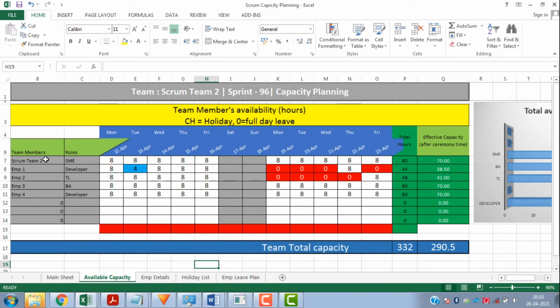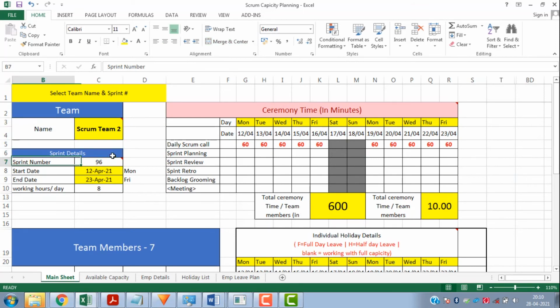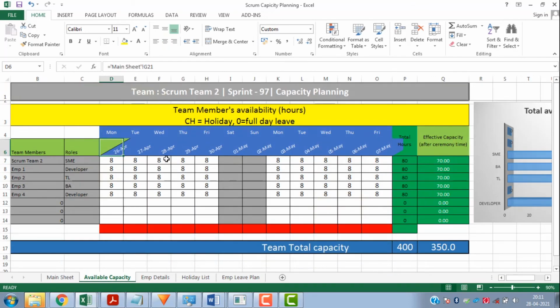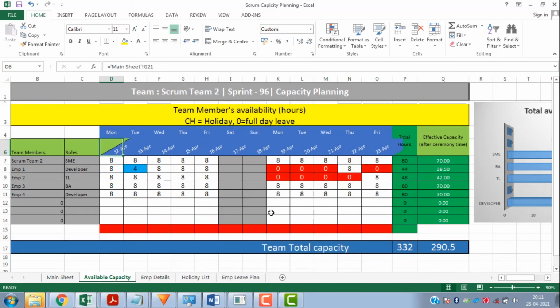Now you can see what this sheet is basically showing. Here you can see the team members' names, and here you can see the sprint duration, which is from 12th April to 23rd April, and this is the same duration we selected in the first sheet, that is sprint 96. If you change the sprint number here, the duration will change accordingly, and you will see that the duration has changed here also, right? So let's do the previous sprint only.